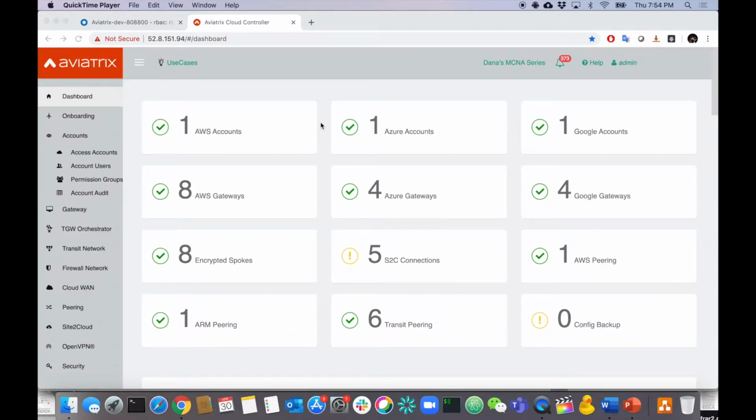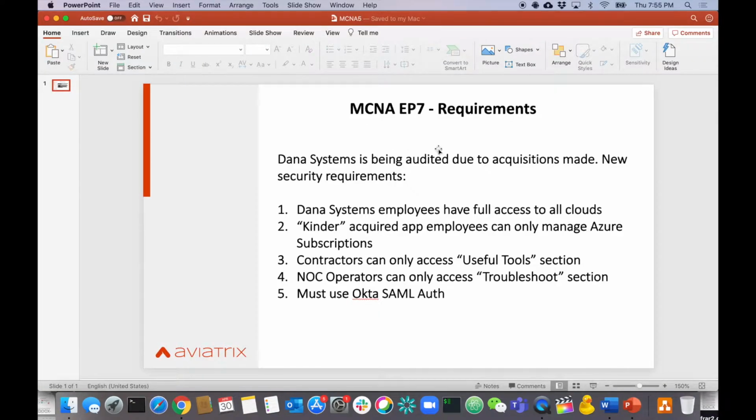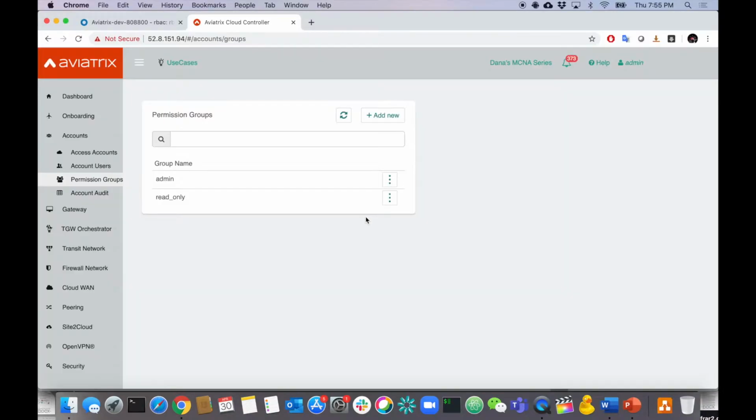Going back to the controller, the first thing we need to do is create those permission groups for the users that I laid out in the MCNA requirements for this episode. So the first thing is that we need to create an access group for Dana Systems employees that have full access to all clouds. Pretty straightforward, right?